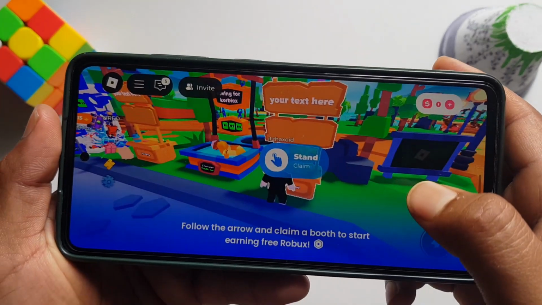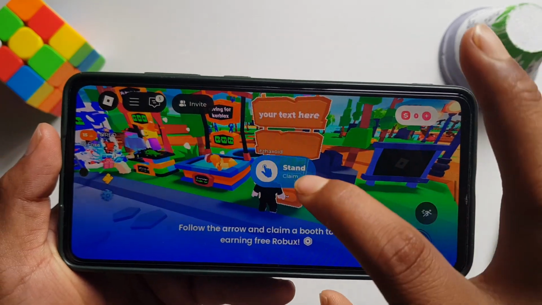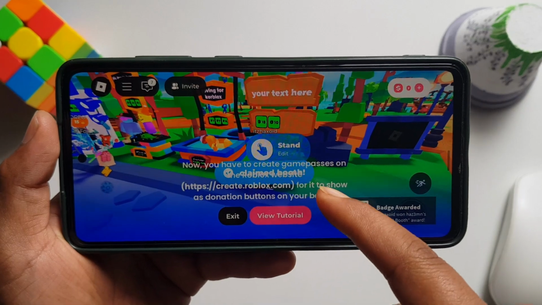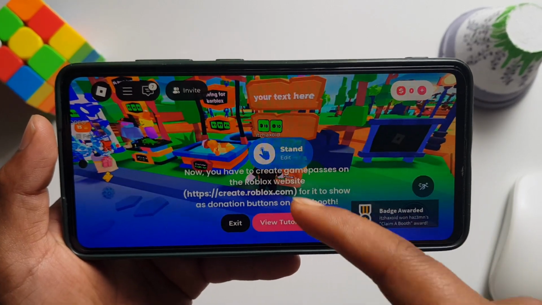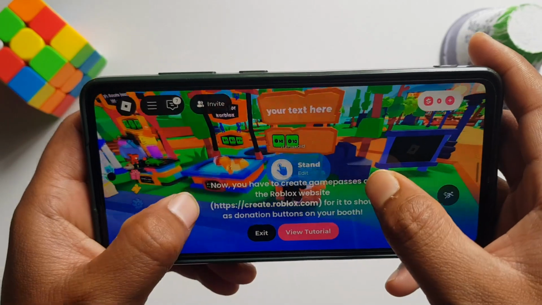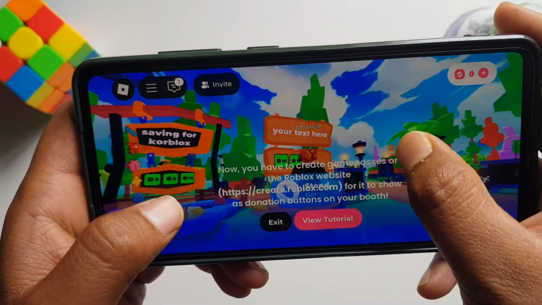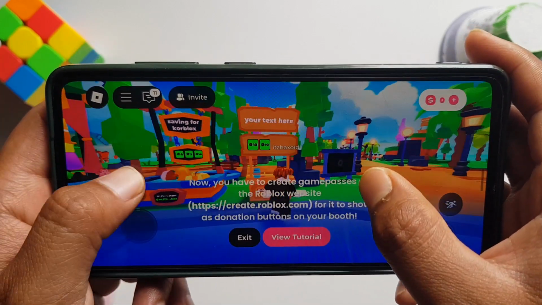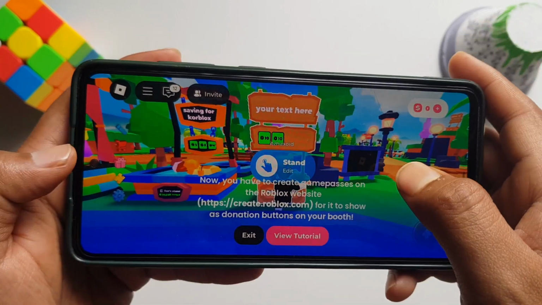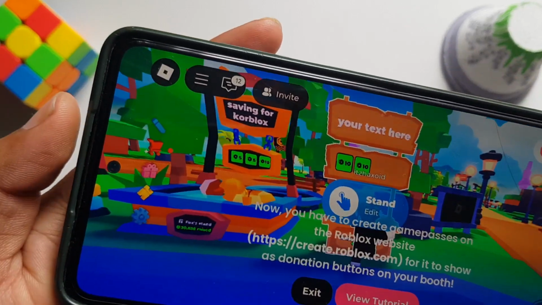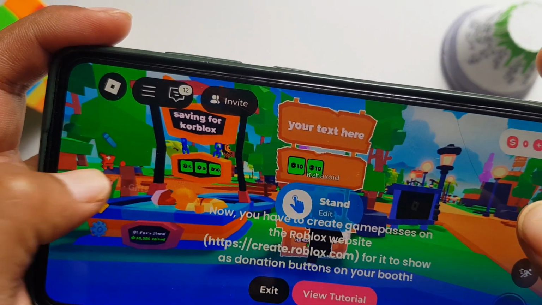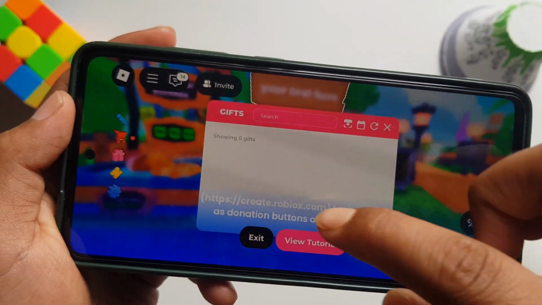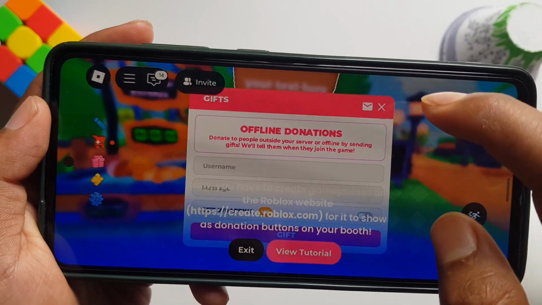Now you will see this pop-up button saying Stand to Claim. So just tap this and you can see that now you have created a game pass on the Roblox website, and it's showing that, and this is your donation here, where people can donate this amount of Robux to you. Now if somebody has donated to you, you will see on this little button here, which is the gift, and you will see the notification over here. Right now I don't have it, so yeah, I'm just going to close this.